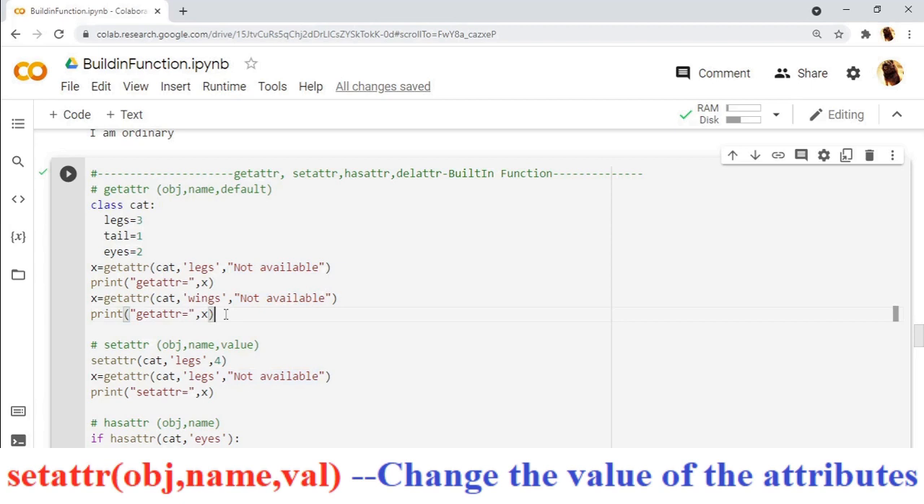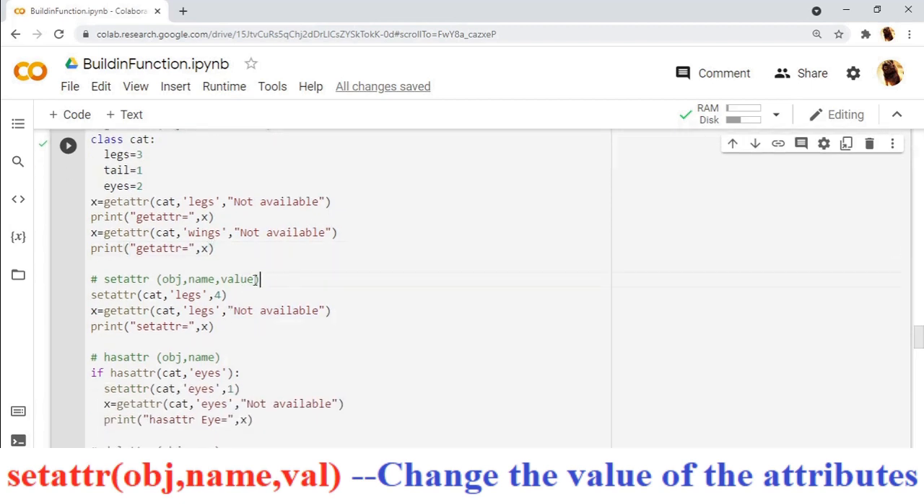Now let us see about the setattr built-in function. This is the syntax for the setattr built-in function. It contains 3 parameters: object, name and value. The use of the setattr built-in function is that with the help of this, we can change the value of the attributes of the given object. For example, if I want to change this into 4, then I can write cat legs 4. After doing this, the value of legs will become 4. If you want to check whether the value has changed or not, we can use getattr and check it.